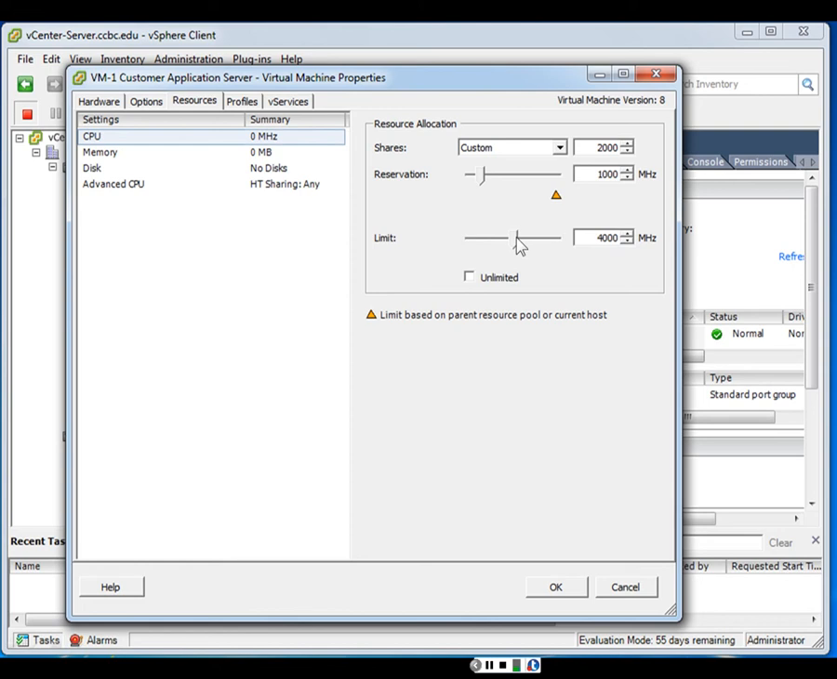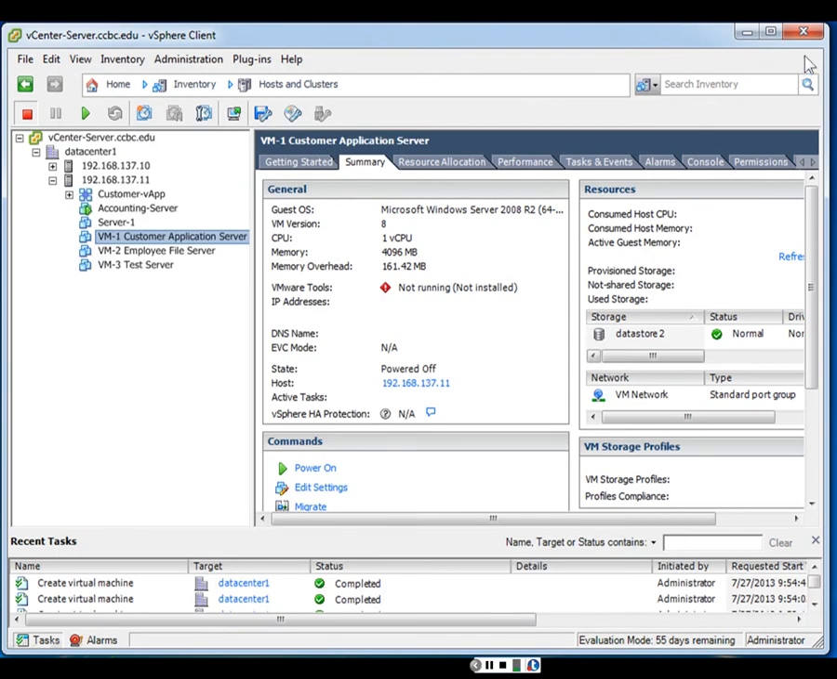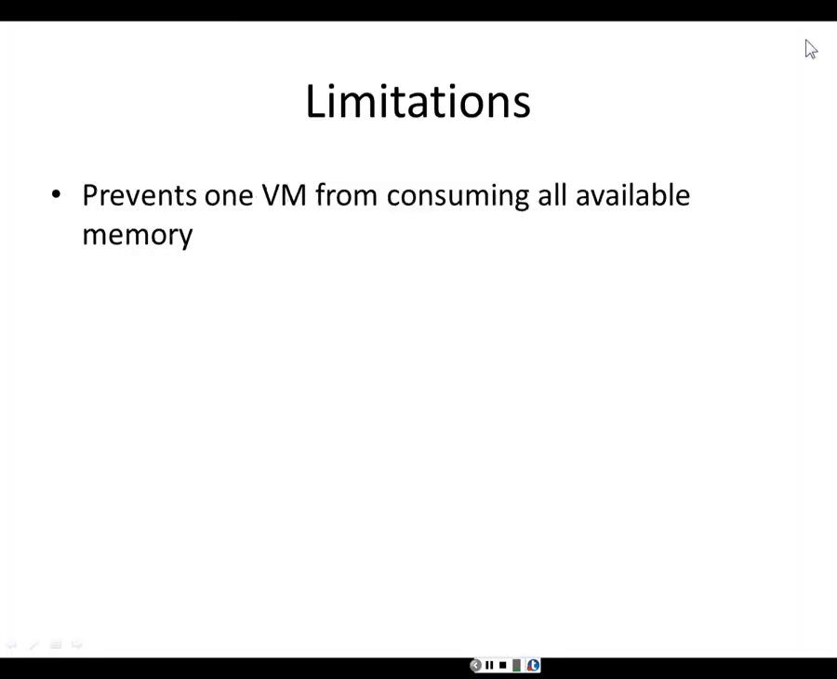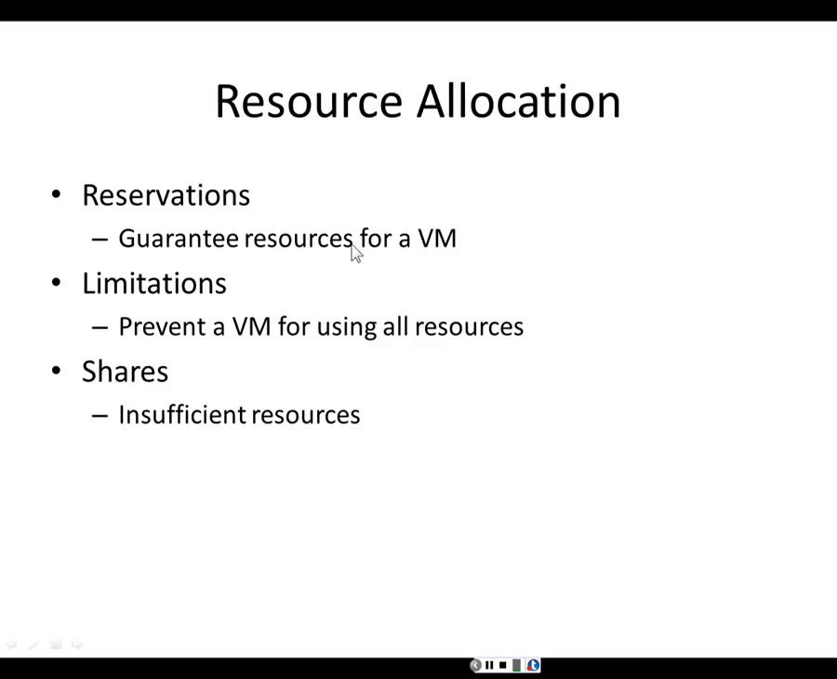So I will slide the slider bar down, and now it has limited this virtual machine, so it will not take all of the resources on this ESXi host. At most, it'll take only 50% of the resources on this ESXi host. And I will click on OK. Limitations prevent one virtual machine from consuming all available resources. Limitations can be set per CPU, and limitations can be set for memory as well.